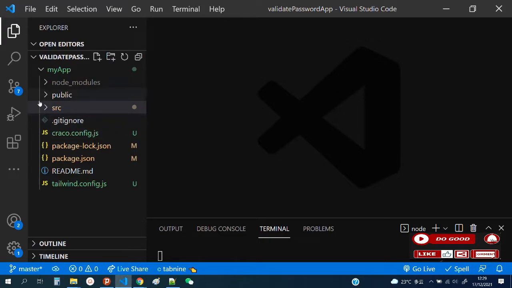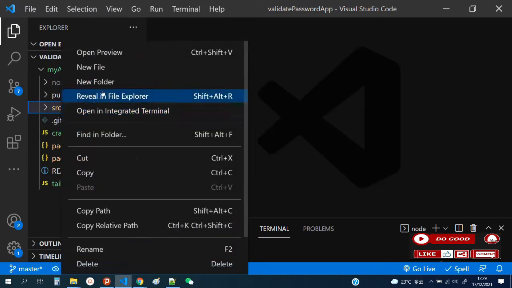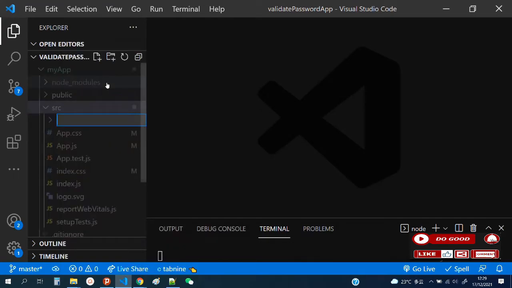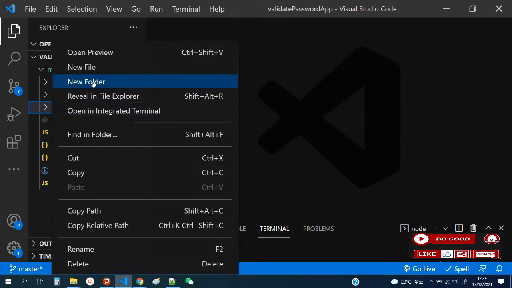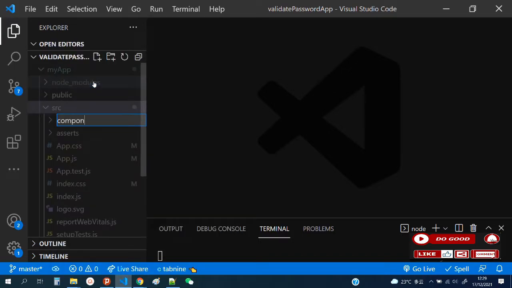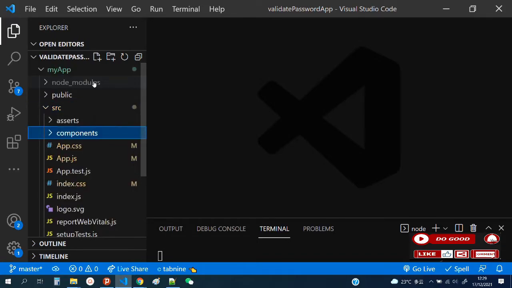Let's begin by creating two folders in our src folder. We call the first one assets. Good. Then call the second one components. Now let's take the first one, assets. With the assets, we have no spinners or images in this project, so we leave it blank. We move to the second one, components.